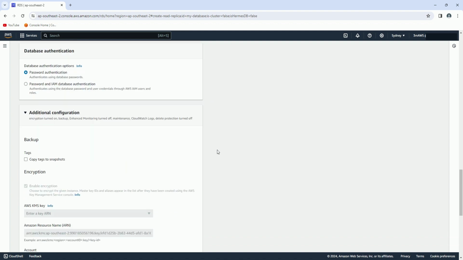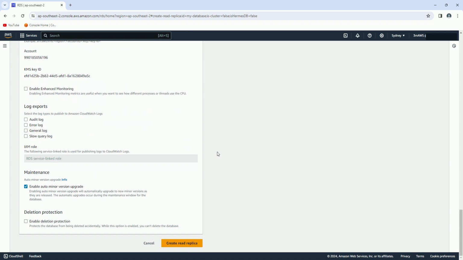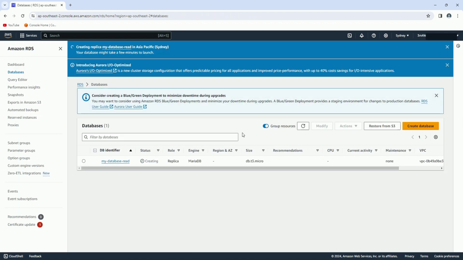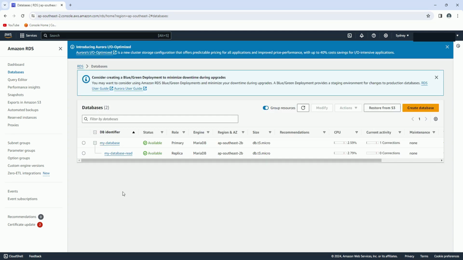Now, sit back and relax while AWS creates and configures your main and replica databases. You might want to grab a coffee during this process. Once it's done, you'll notice that the endpoints for your main and replica databases are different. This shows that your read replica is up and running.